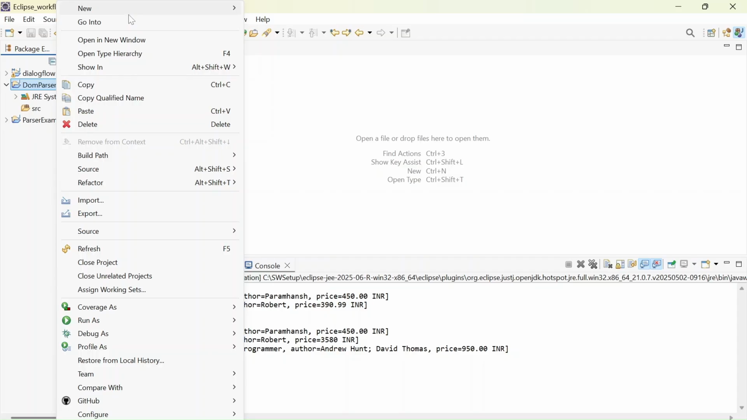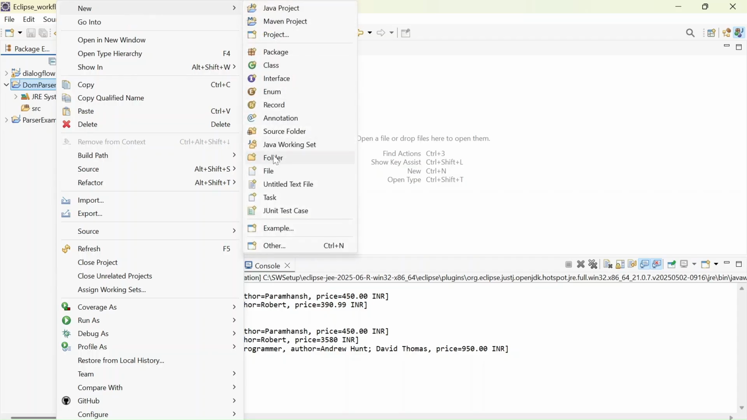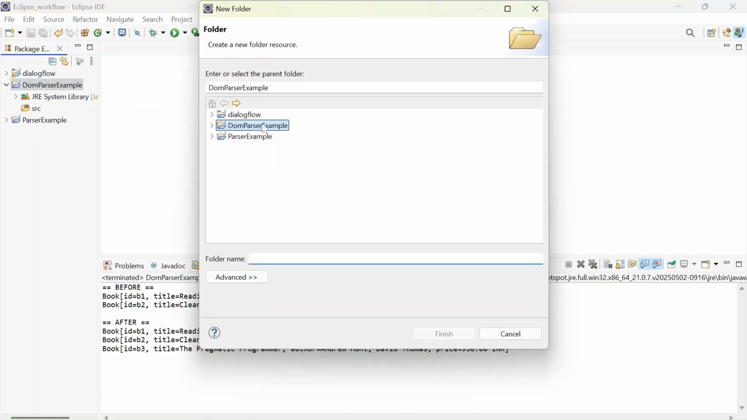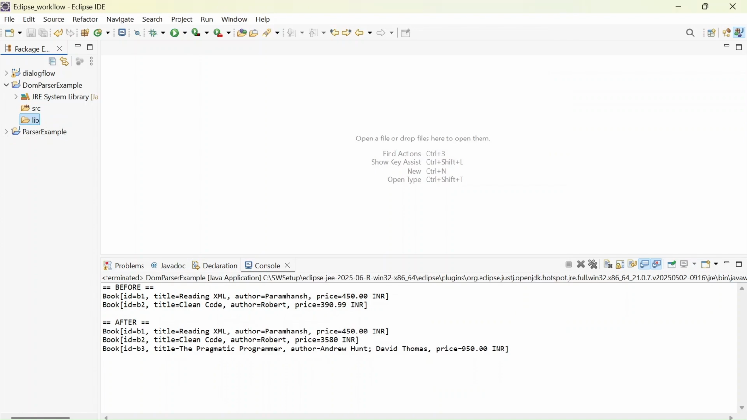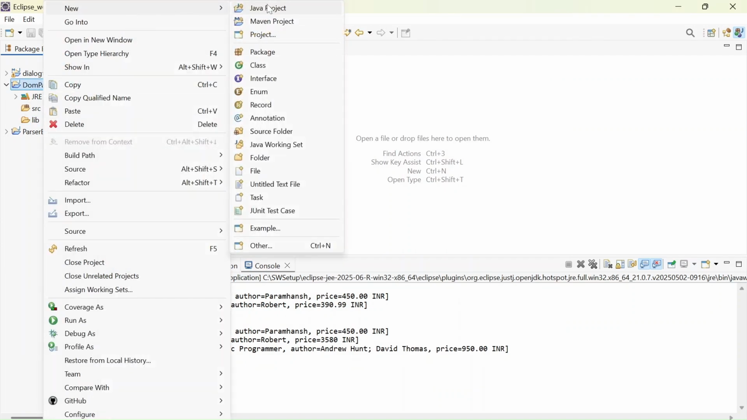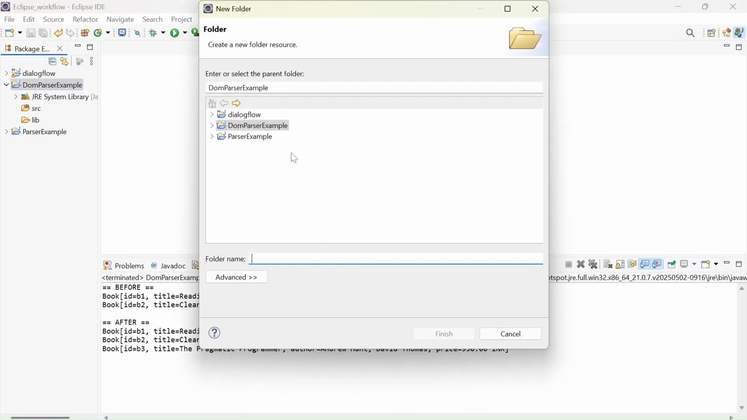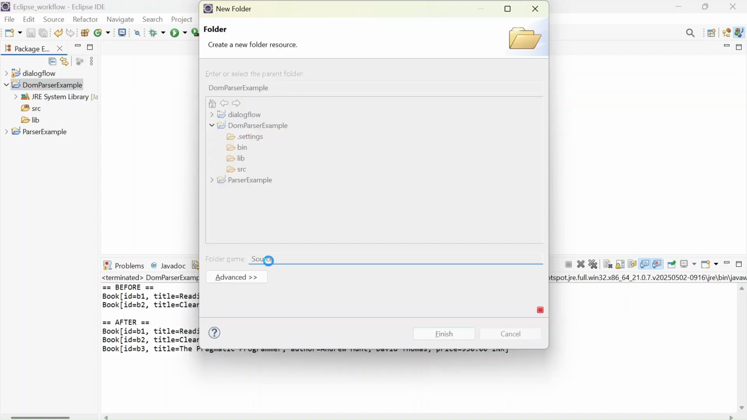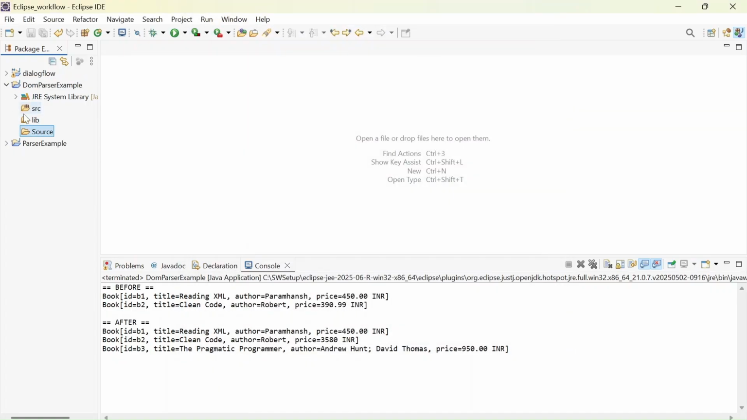What I need to do is I'll create a lib folder, as I always do. Currently lib is not required because the DOM parser does not require any lib. And I also create one source folder where my XML will exist. You can keep this XML file in the D drive, C drive, wherever you want, but I just keep it for now in the build path itself. So I have three folders created.